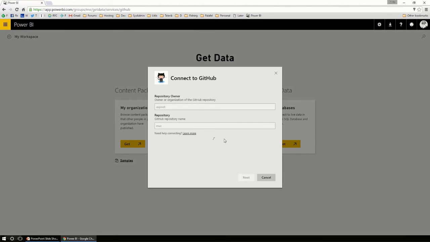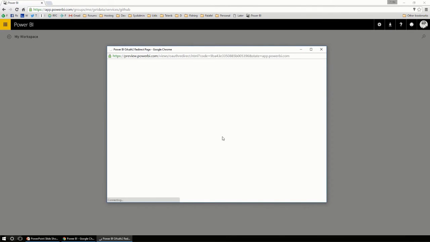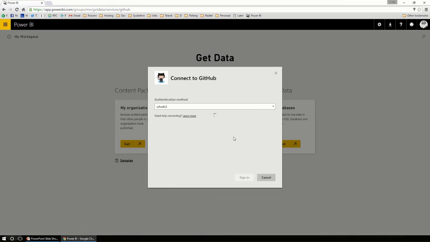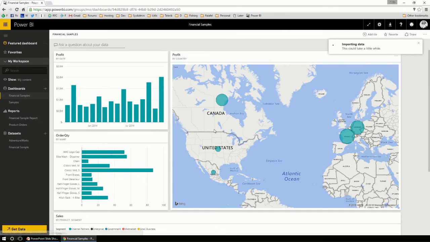I'll click Next. Now, since this is a public repository, I can connect to it, even though I don't own it. I do need to sign into GitHub, though. So I'll select OAuth 2, click Sign In. If I hadn't already signed in, I believe that little window would have asked me for my username and password and asked me for permission for Power BI to access that GitHub information. And now Power BI is working on pulling in the data from GitHub.